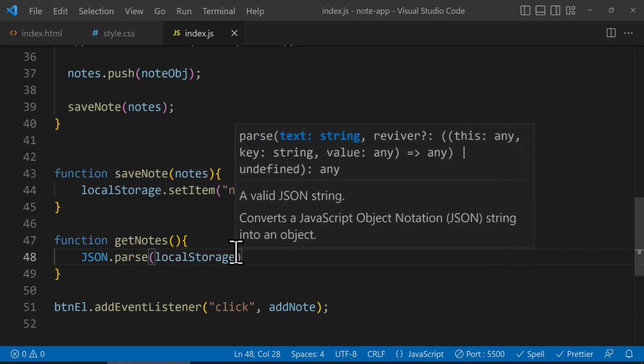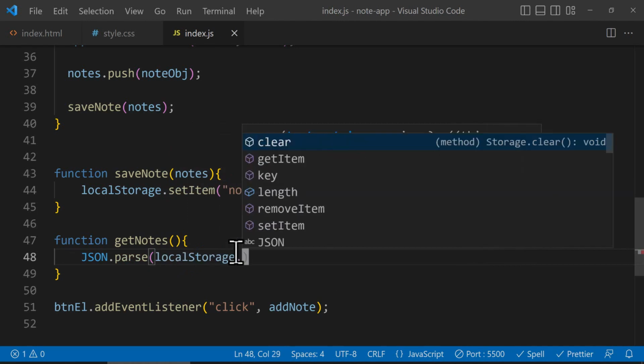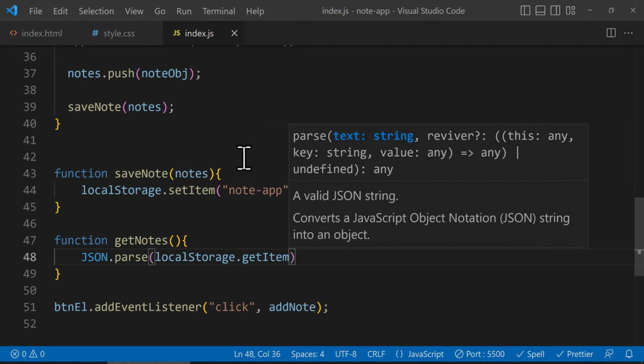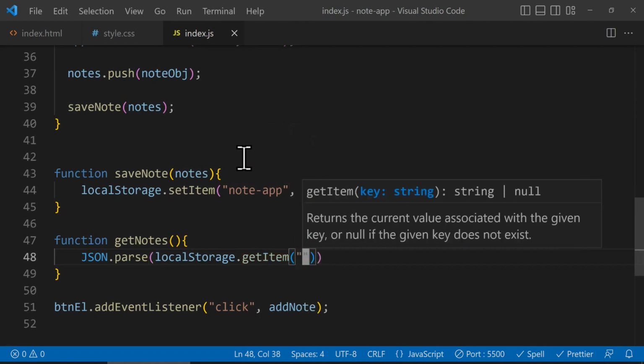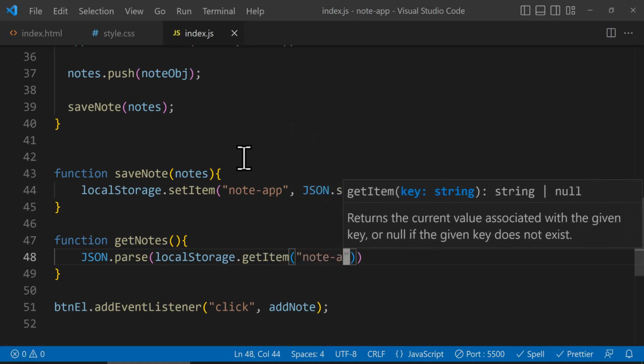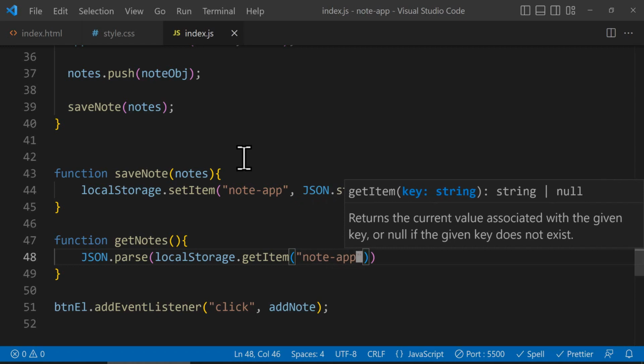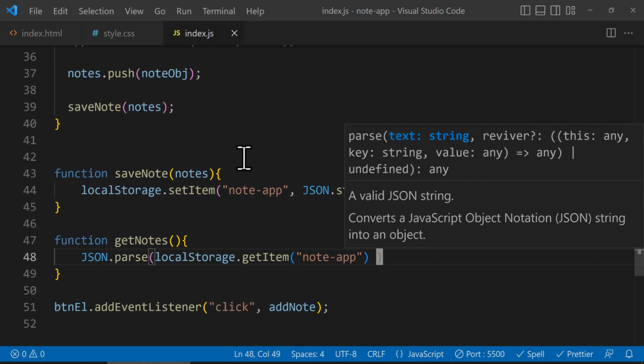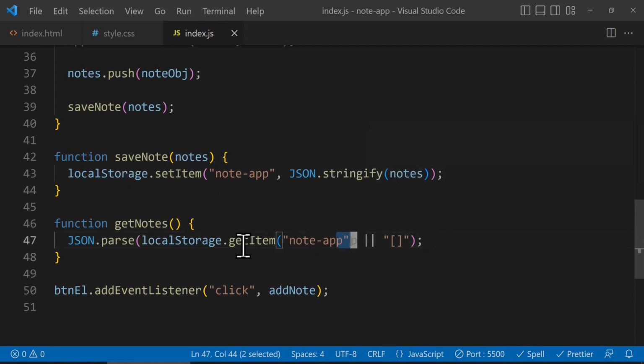So we just say local storage, and for getting the data, we just use get item instead of set item. And for get item, first we need to know which item to get. And if you remember, the key was Note App. So we're going to get everything inside this Note App. And if there is nothing inside, if it's empty, we're going to just have an empty array instead, so that we don't get an error. All right, so we get everything inside, or if there is nothing, we get an empty array.